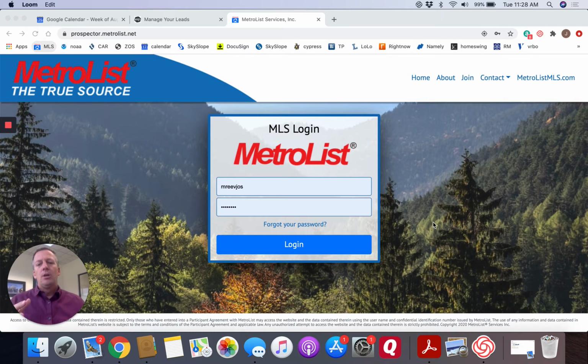I'm going to spend about 25 minutes or so talking through Metrolist and how to actually get in and use it. So you can see that there's a login and a password that I have. You would have your own login and password. And you would go to prospector.metrolist.net to get to this page, and then you would just go ahead and put in your credentials and log in.